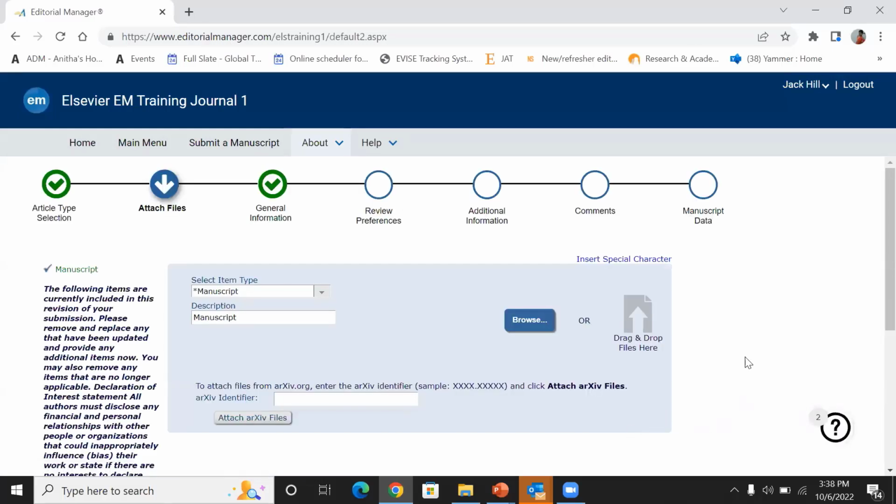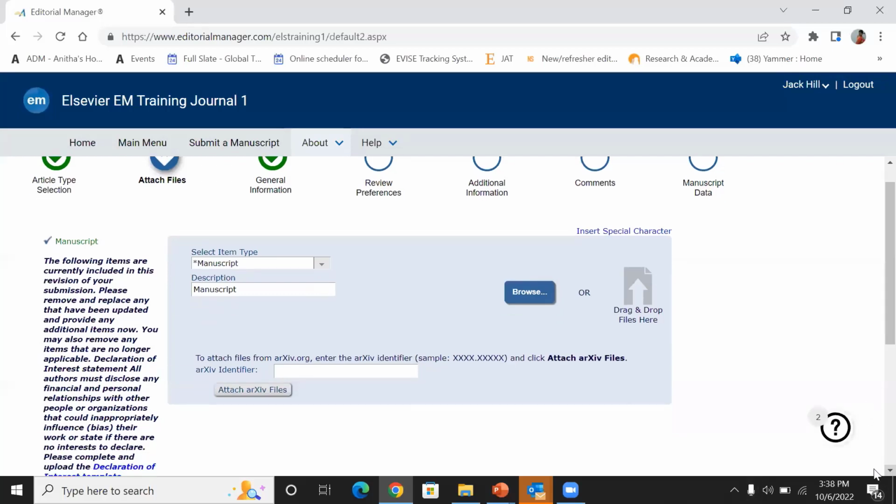And here we are in the next screen. Any required files will be listed here at the top. If there are any mandatory requirements for the journal, they will be listed here. The journal may also require additional files for revision. And if you have changed article types, there may be different requirements as well. Now to upload a single file, you can click on the Browse button here.